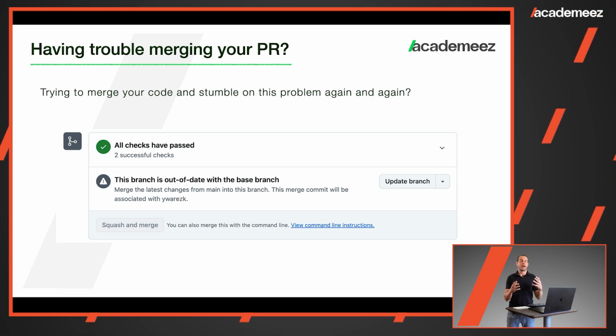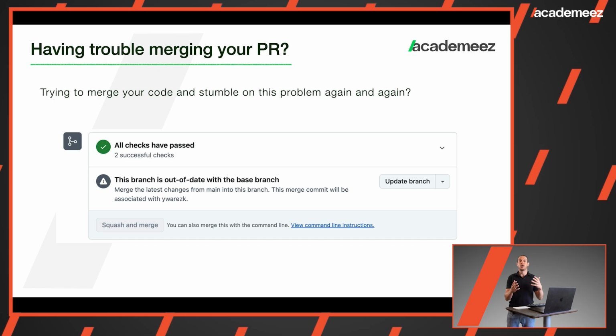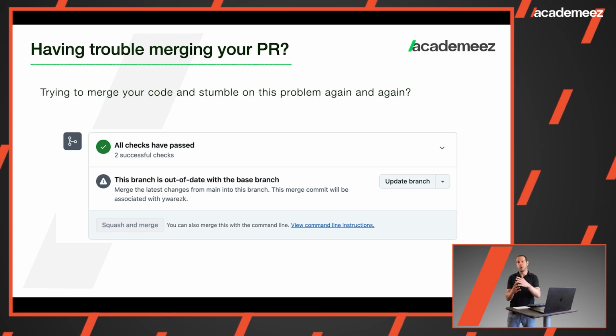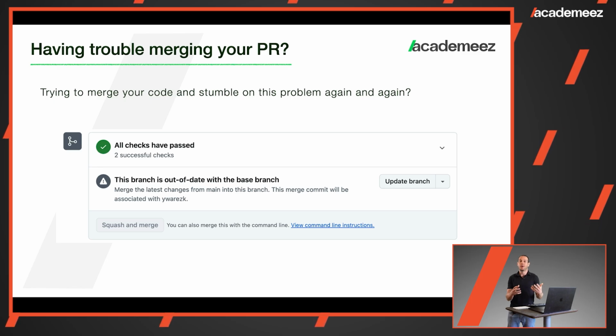It helps us to have a team of developers, or a team of developers and AI agents, working together, wanting to merge our code to main and not having to step on each other's toes and not having to babysit our PR. It will be merged automatically.